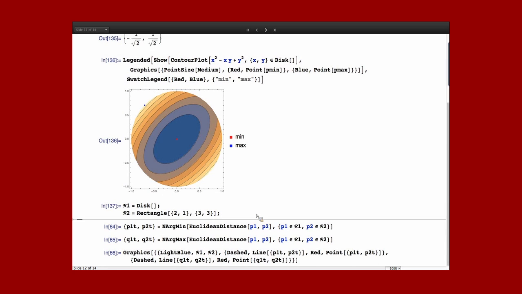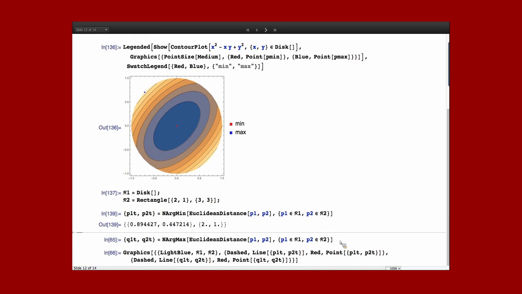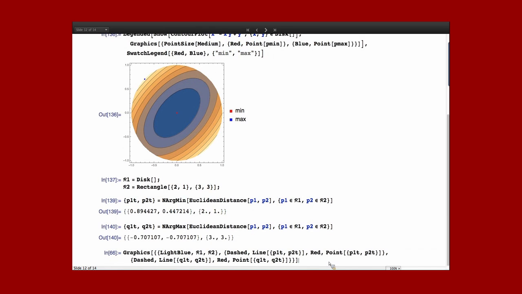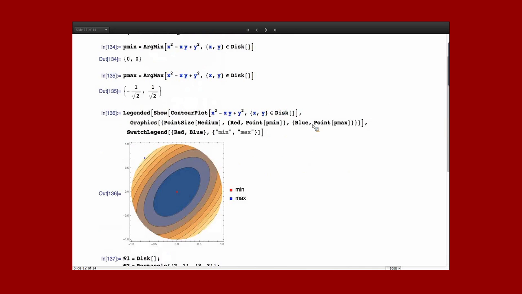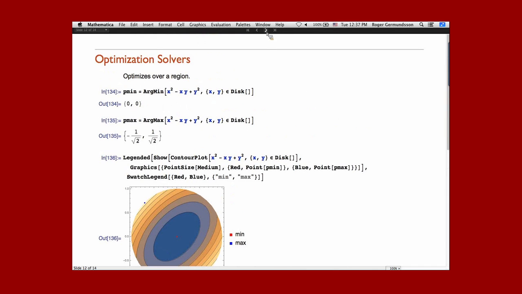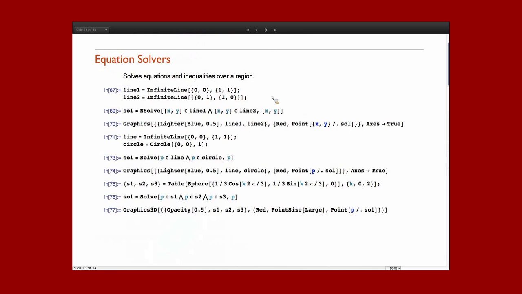Let's do another example. Here are two regions, a disk and a rectangle. I want to find the minimum distance between points in the disk and points in the rectangle. And I find those. And I want to find the maximum distance between points in the disk and the rectangle. Then we can visualize those. Here you see the maximum distance and the shortest distance. There are many, many more examples like this in the documentation and the marketing pages.